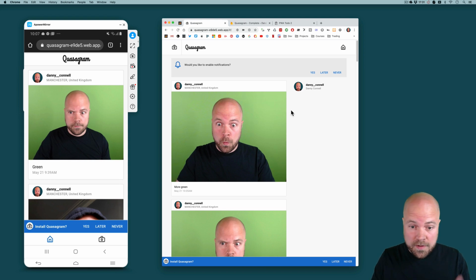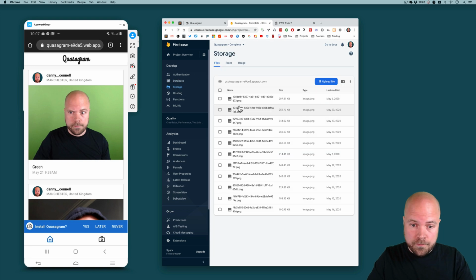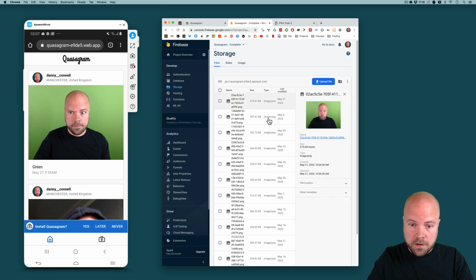We're going to store all of our data in a Firebase Cloud Firestore database. You can see all the posts here. And we're going to store all the images in Firebase Storage. So you can see all of our photos here. We're also going to host our app on Firebase once it's finished.